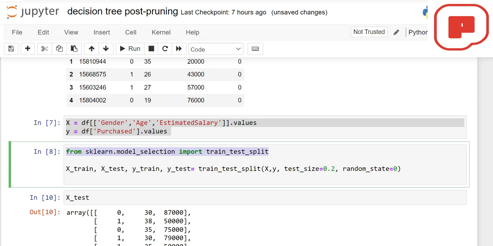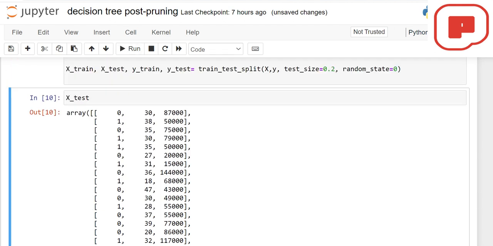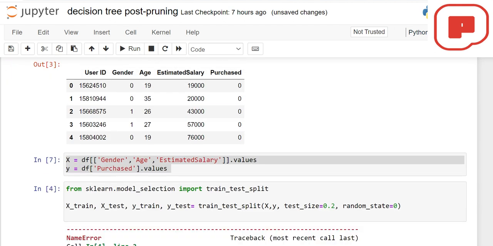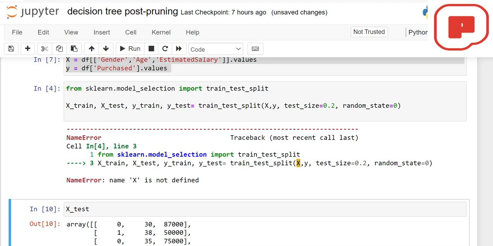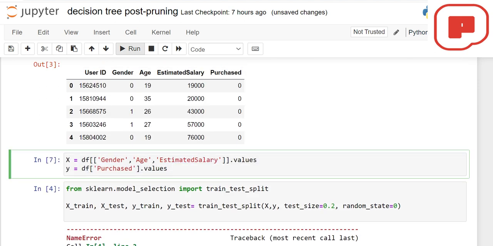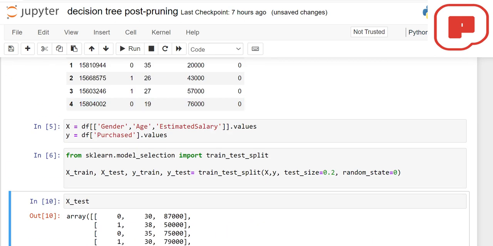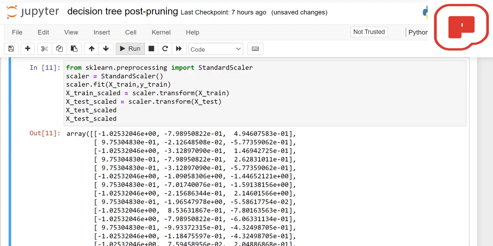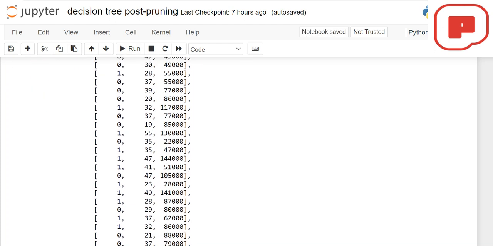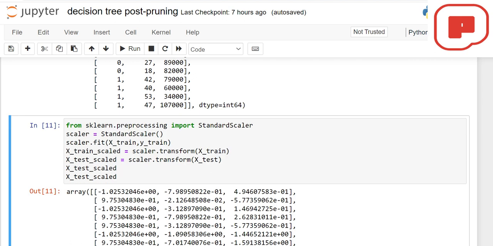The model will train on the train set, and the test set is the unseen set for the model on which we will predict. So after passing these values, we'll have x train, x test, y train and y test. Now if you want to take a look at how x test looks, it looks like this.